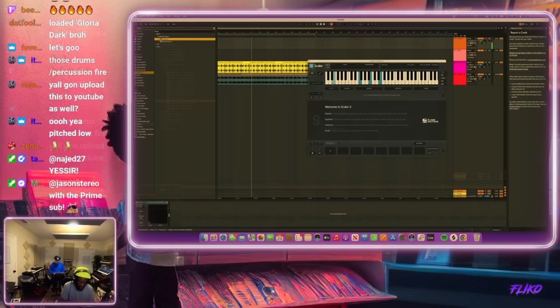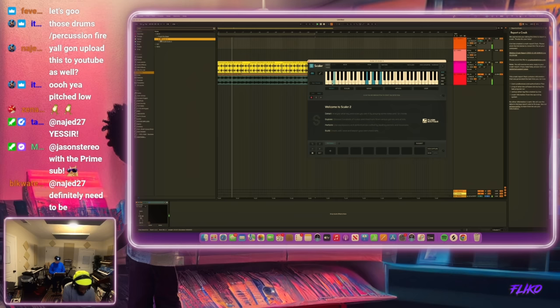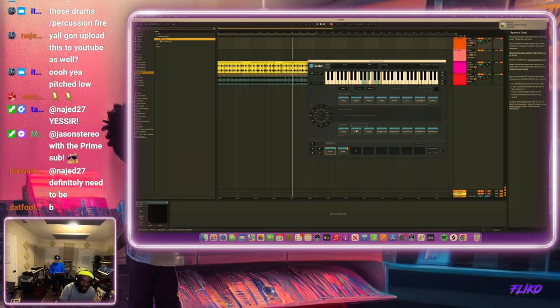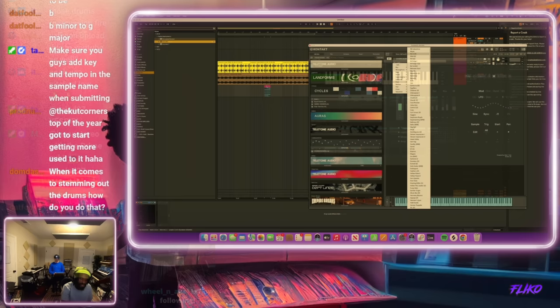Let me figure out what the key is. All right, so A minor, F major, oh, G major. I'm just going through some presets, some sounds, see if there's some cool stuff in here.